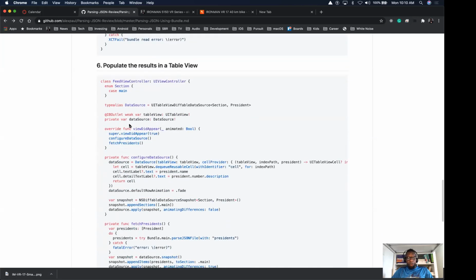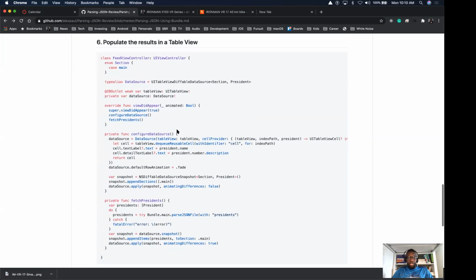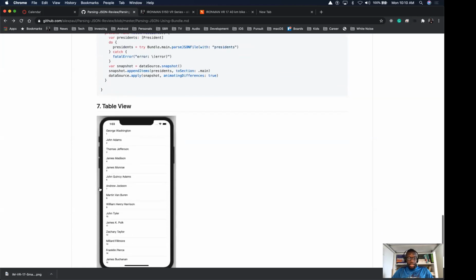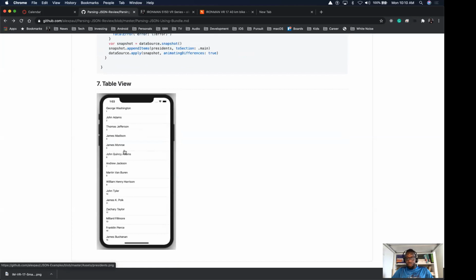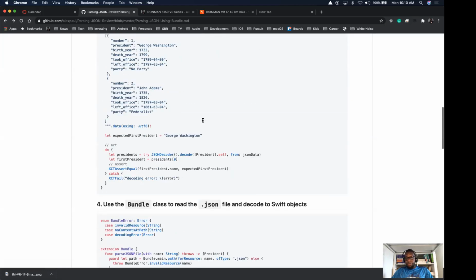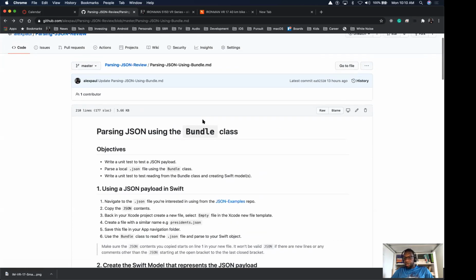And lastly, we'll populate a table view using diffable data source, just to refresh our memory. And also it's a new API, so the more you use it, the more it's going to become second nature to us. So that's the objective of the day. And at the end, we'll have a table view rendered with the results from our JSON. Any questions with our objectives and what we're looking at doing today? Or last week? Any questions before we get started?